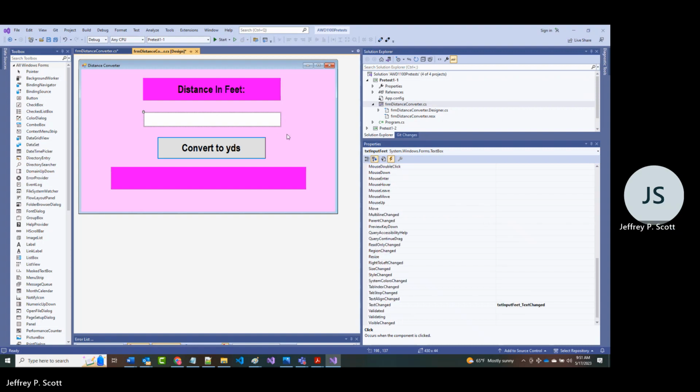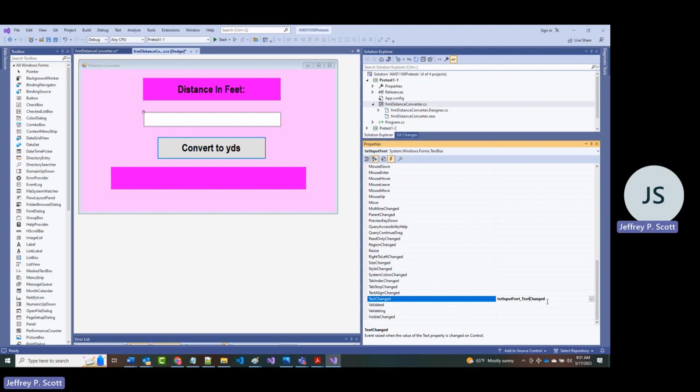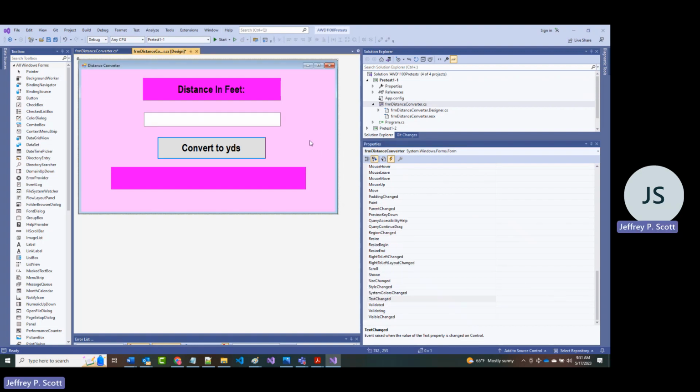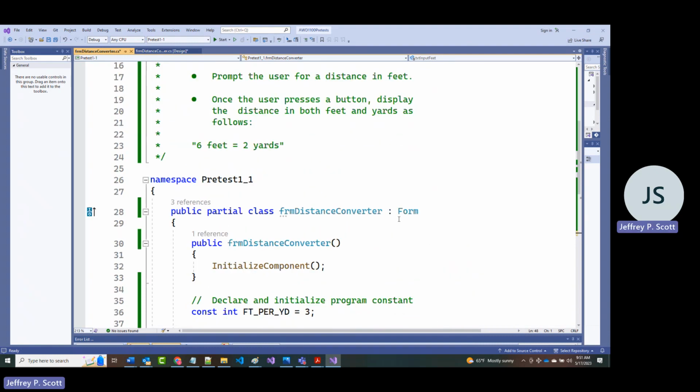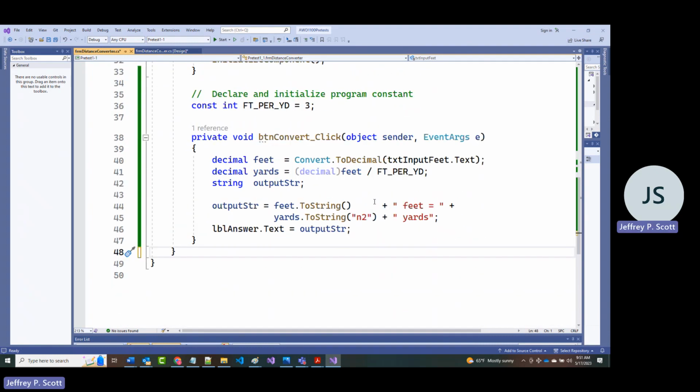All right. There's that text changed. Boom. And now that's gone. Now, when I go back and look at my code, there is no extraneous code there. All right. So the entire program can be looked at from right here.